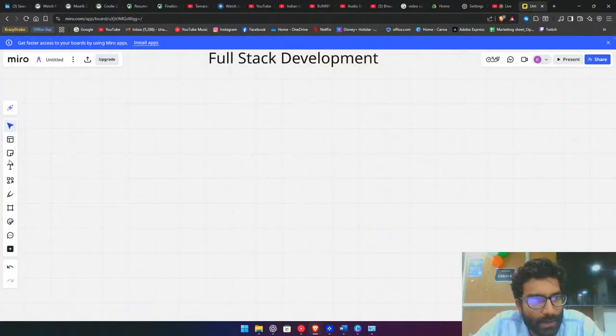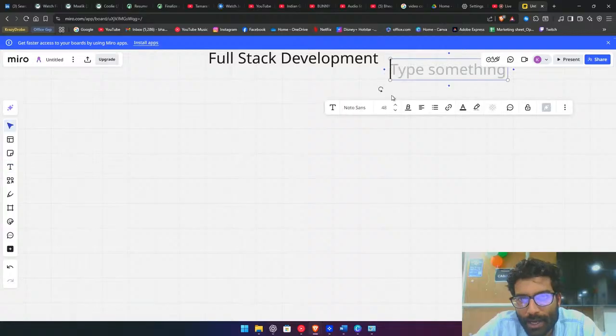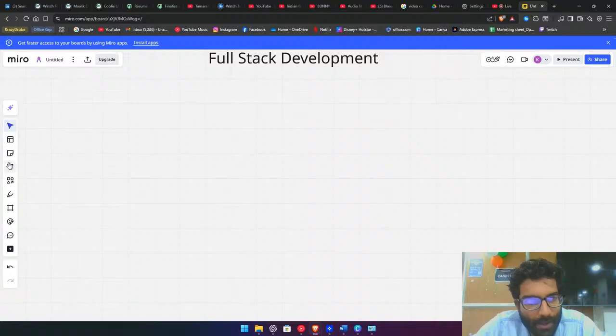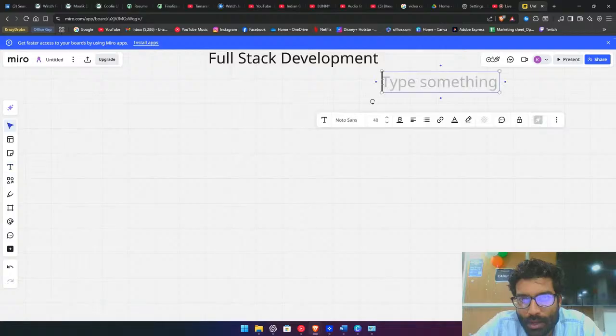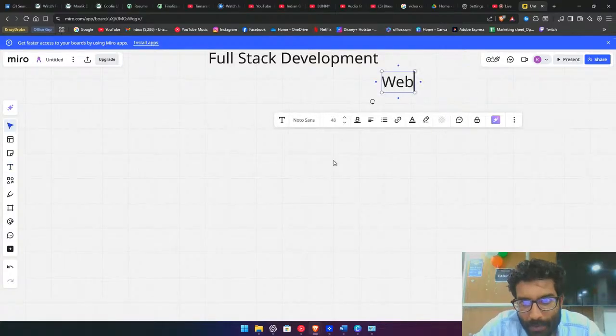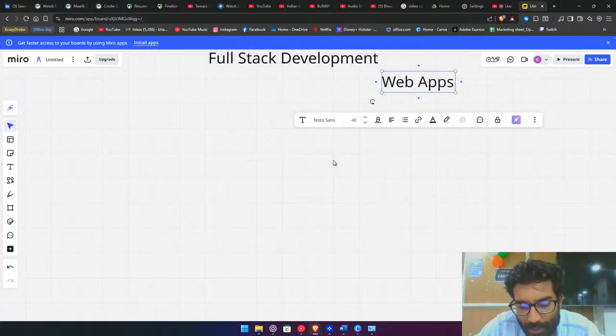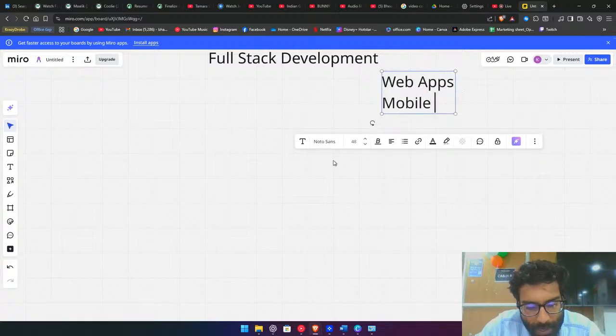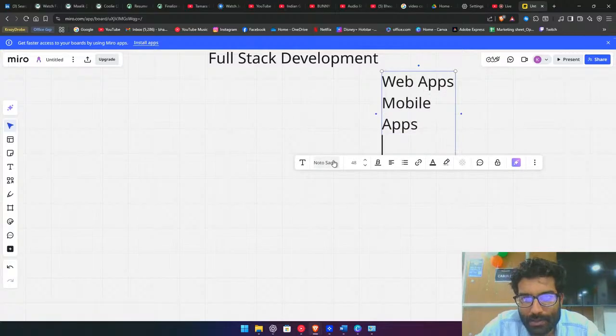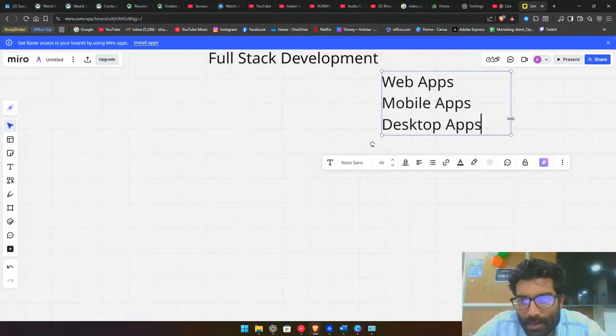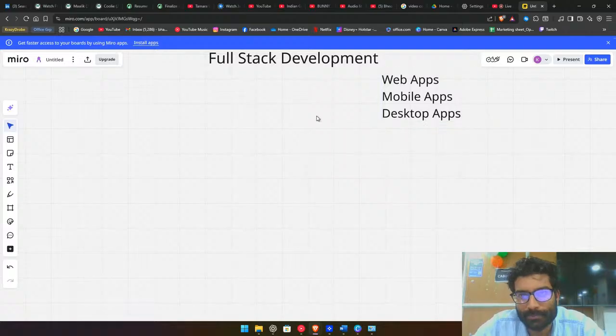Now in full stack development, you can create different categories of application. Applications fall under three categories. We have web apps, web applications, mobile apps, mobile applications, and desktop apps, or desktop applications. So there are generally three categories of application: web apps, mobile apps, and desktop apps.